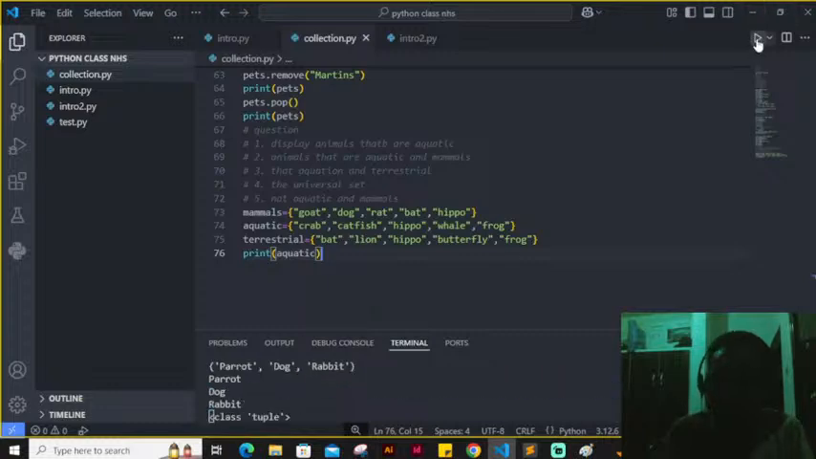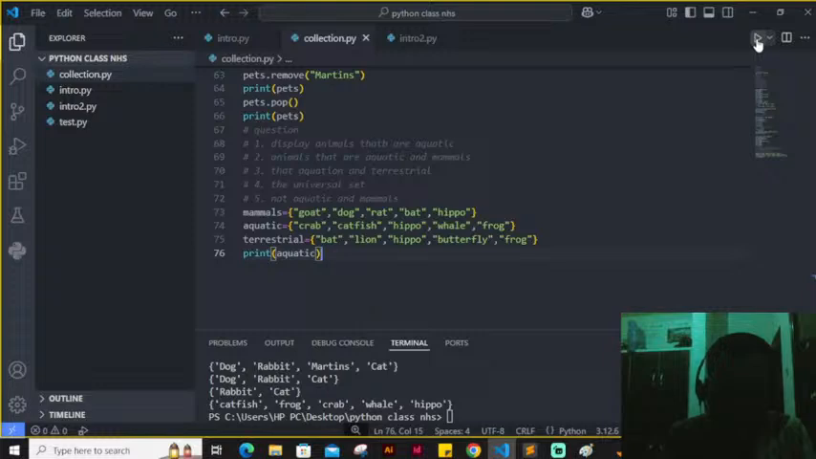So all these items that are here, they are all what? Aquatic. Catfish, frog, crab, and whale, they are aquatic, according to what we have. Question 2 says animals that are aquatic and what? Mammals. Animals that are aquatic and mammals.